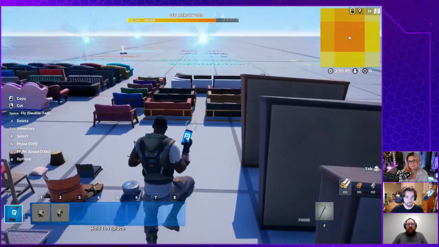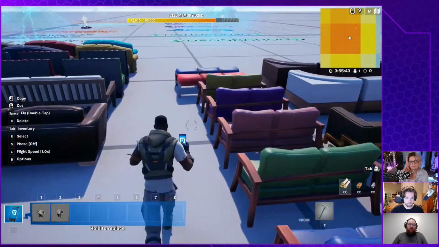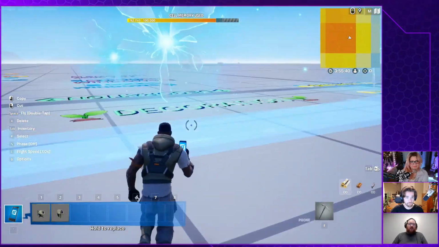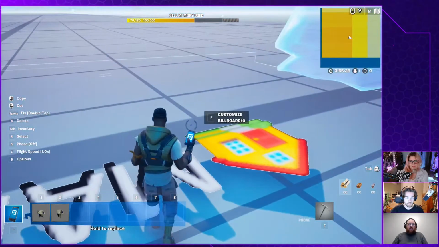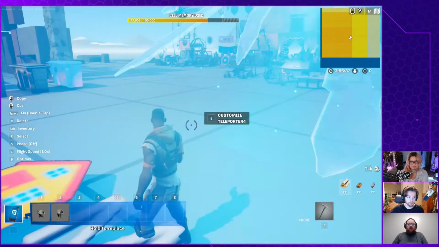So you can grab up to 8 at a time, and you can take it back to your map, and you can place them in your own creative level. That is the intended use. And he's got some teleporters here, to show other stuff.